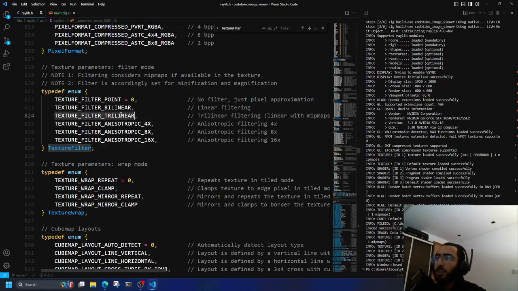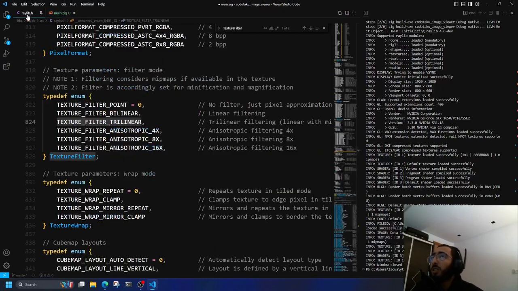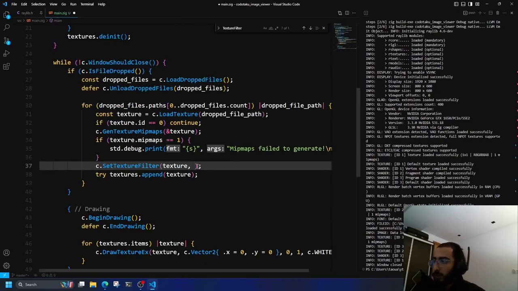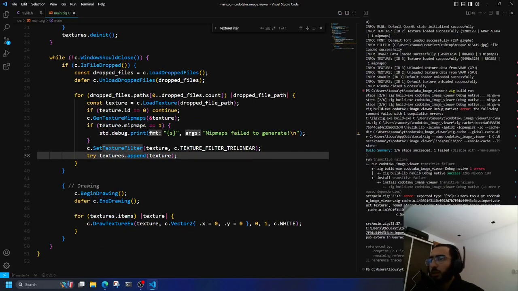You can actually use all of this stuff. If you say point, it's just going to show you the pixel, pixel approximation. If you say bilinear, there's going to be linear filtering. And trilinear is better than bilinear. It's going to filter it even more, so it looks much smoother. But of course, you need more performance. So I'm going to go with trilinear for the best visual results. But if you want, for example, to show every single pixel, then you should go with texture filter point. But anyways, texture filter trilinear in my case. c.TEXTURE_FILTER_TRILINEAR. Let's go. And that's actually built, I believe.